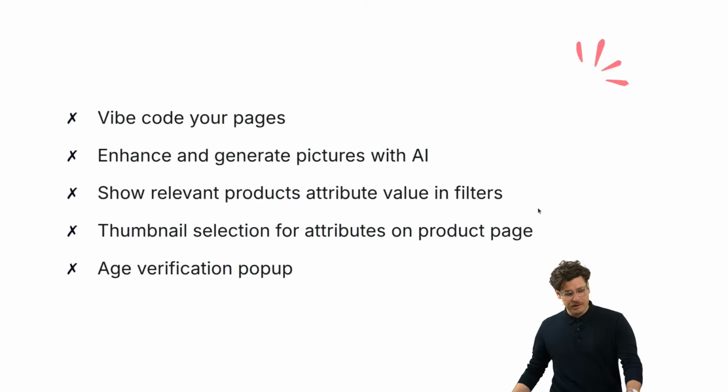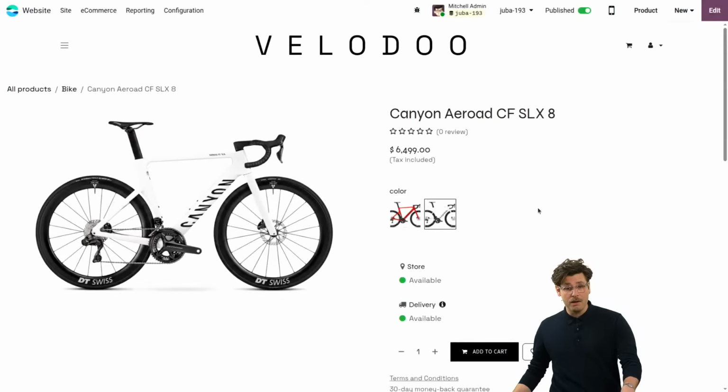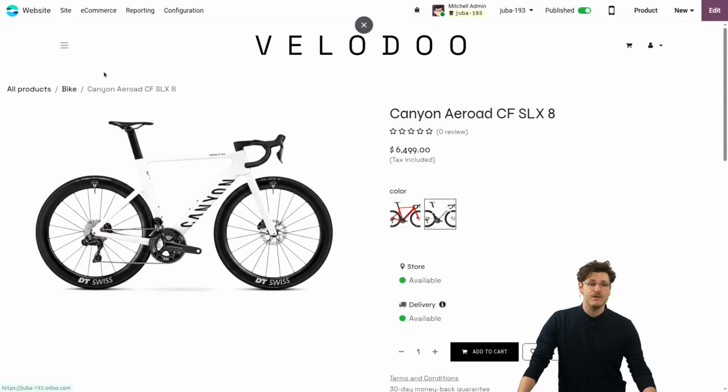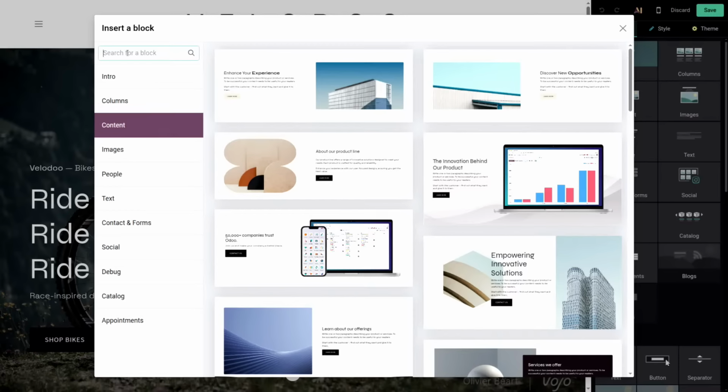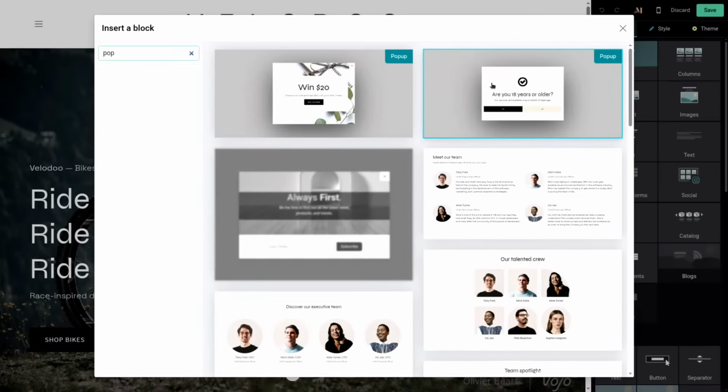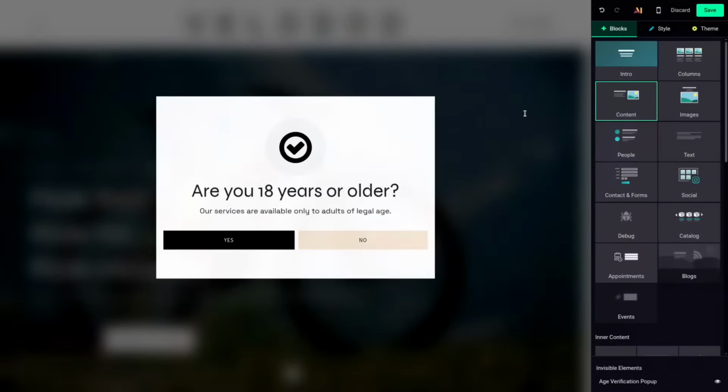Now, the age verification pop-up. This also was very highly asked. In some use cases, you might want to have a pop-up window here that asks if the visitor is 18 years old for some specific use case. You now have the possibility to do it, so you can drag and drop any snippet here, and you can look for pop-up, for instance, and you have the age one.